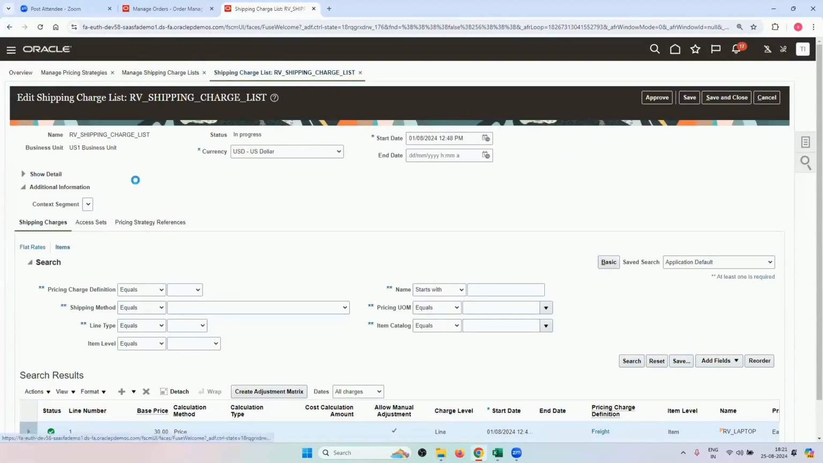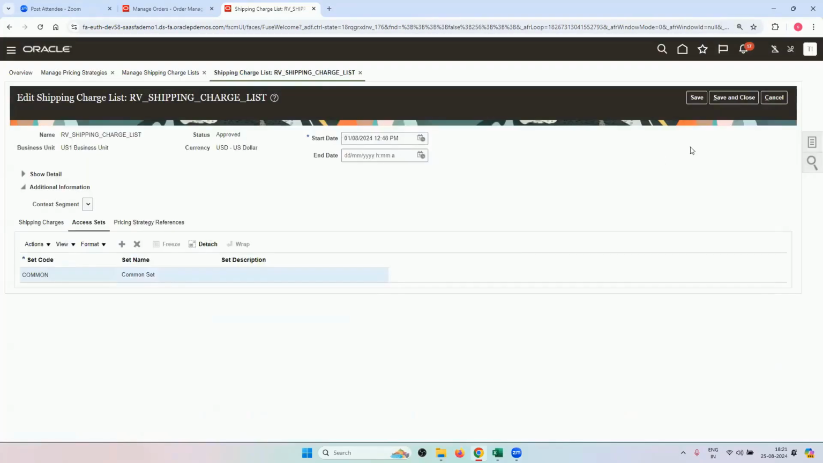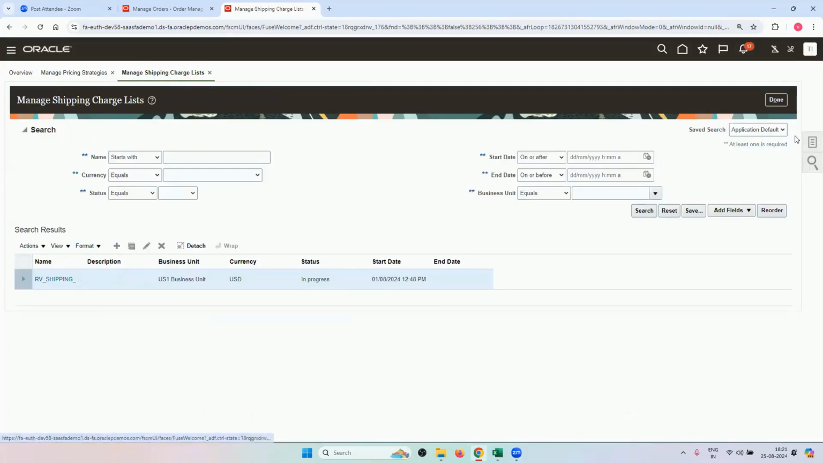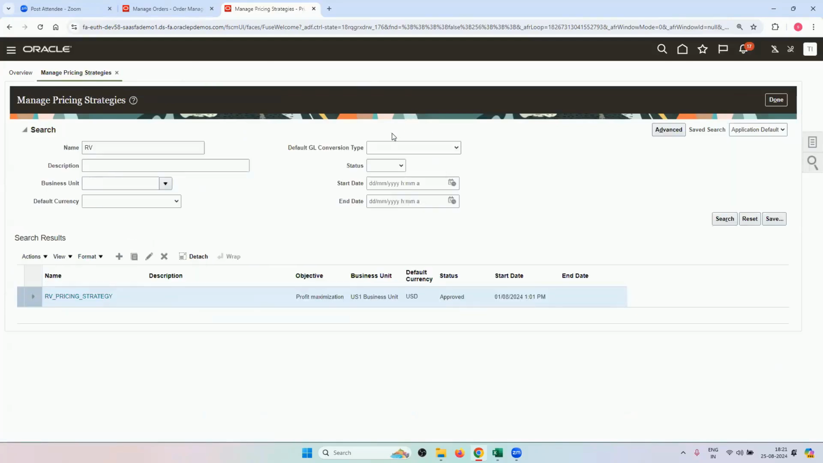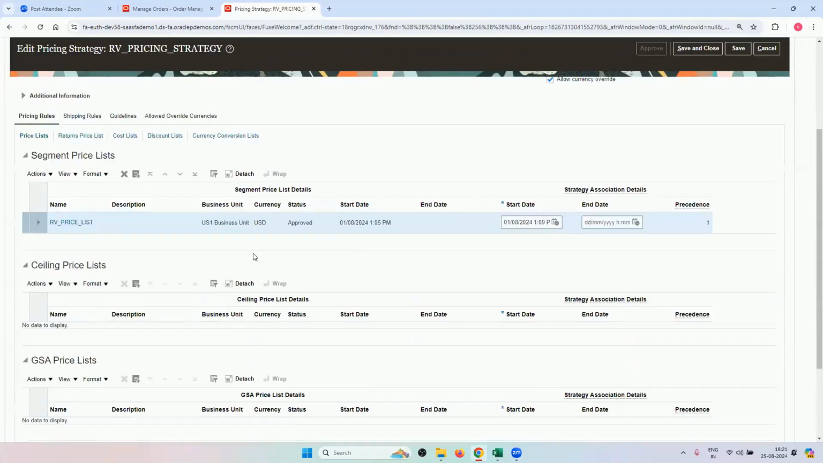We have to go to access set again. Give the access set as common. Approve. Okay. Save. Save and close. Now we need to attach this to our strategy, and I will show you how it will appear in the sales order. This will appear a little differently than others.